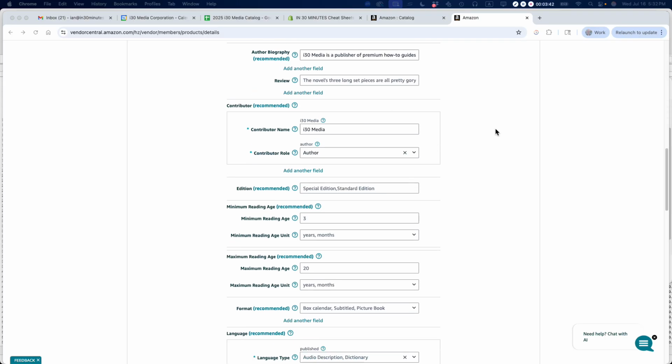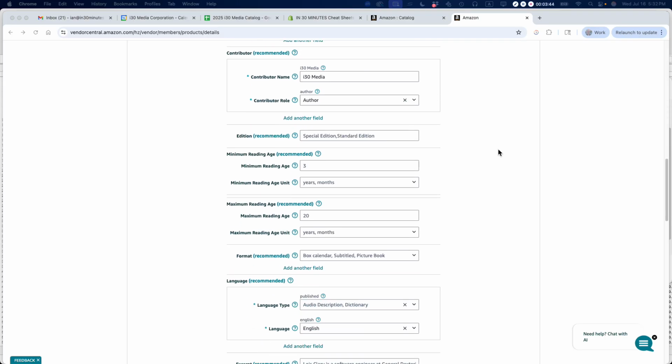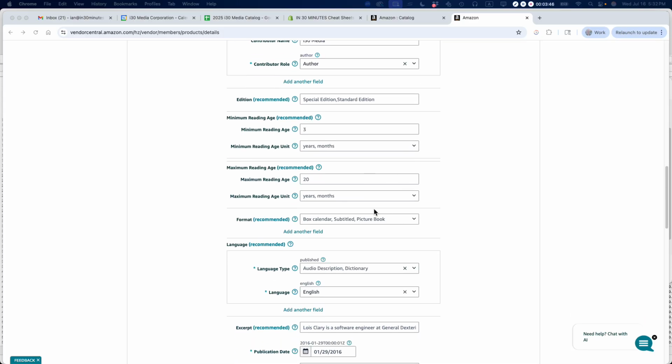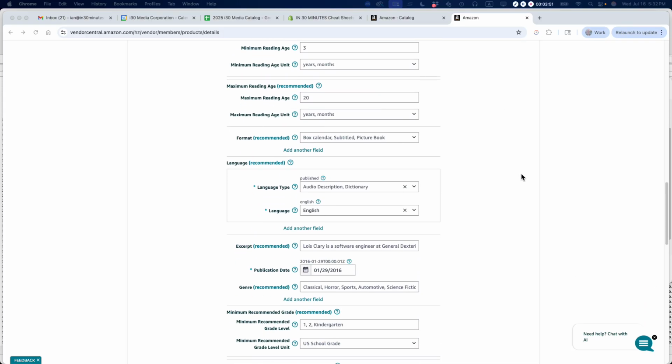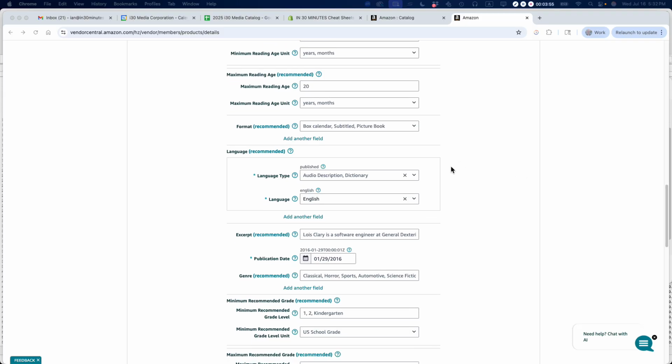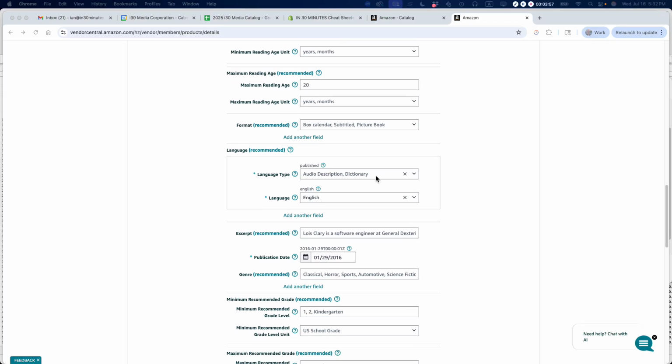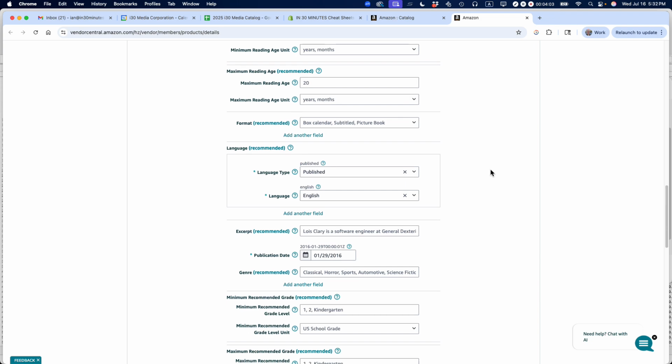And then what else do we have? Contributor name, that's all set. Edition, I'm not going to do that. Minimum age, I'm not going to do that. Format, I am not going to do that, although there's another page where it says the binding, and that's already set up, so I'm just going to leave it at that. Language type, I am going to do that. So I'm going to select published, English, leave it at that.